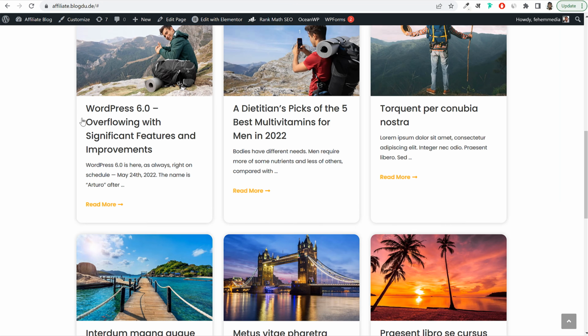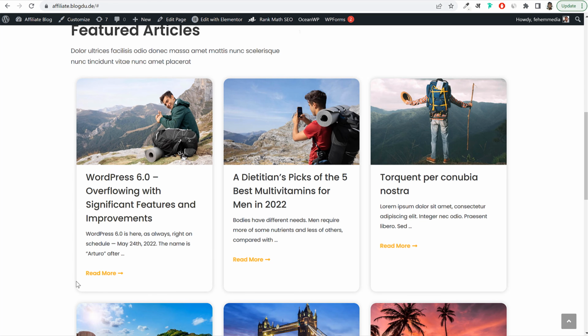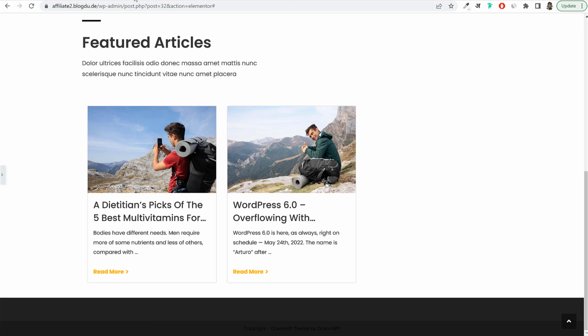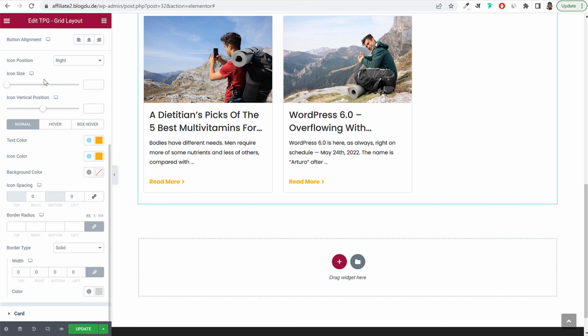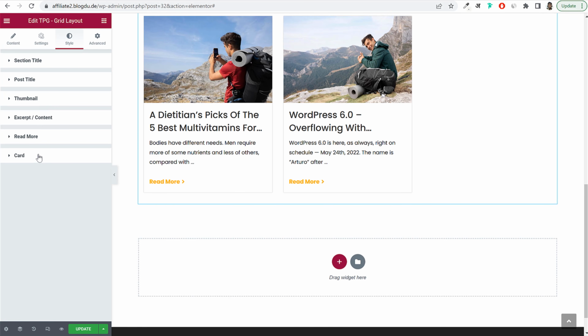Now let's do one thing. Let's make the corners rounded like this. And after that, let's add some shadow and padding from all sides. So let's do it one by one. For that, we'll have to use this option. We'll have to use the card option.